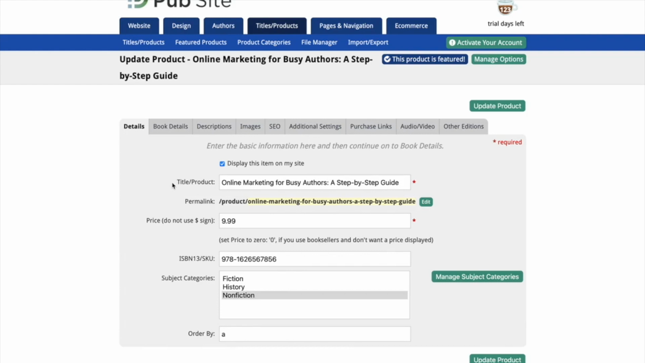So you'll be filling out your title and product, the price, make sure you do not use the $ sign, the ISBN 13, and then you have your subject categories here. So order by is just a way to order your books. You can do this if you have a lot of different books. We do this for the FSB website sometimes, but if you only have one or two, it's really not going to be a feature you'll use that much. So let's go back to the subject categories.